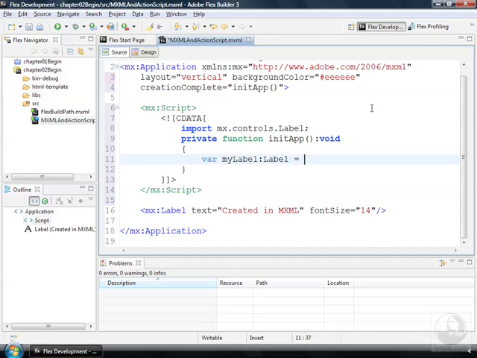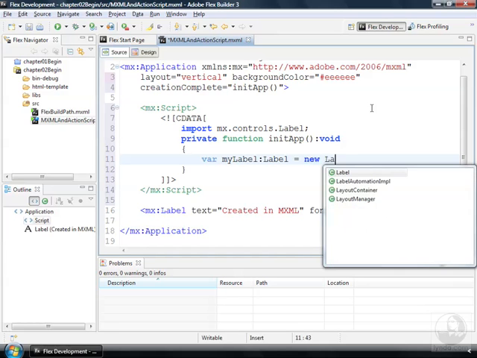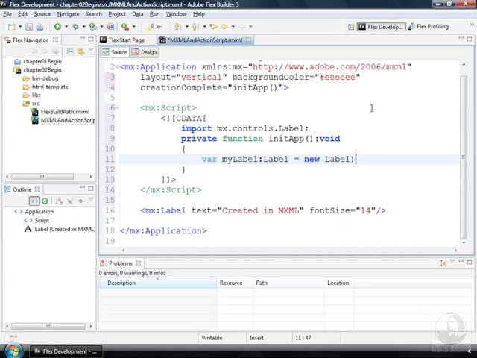Now I'll initialize this variable by calling the label class's constructor method. The code looks like this. var myLabel:Label = new Label(). The label constructor method at the end of this statement is responsible for creating the instance of the class.